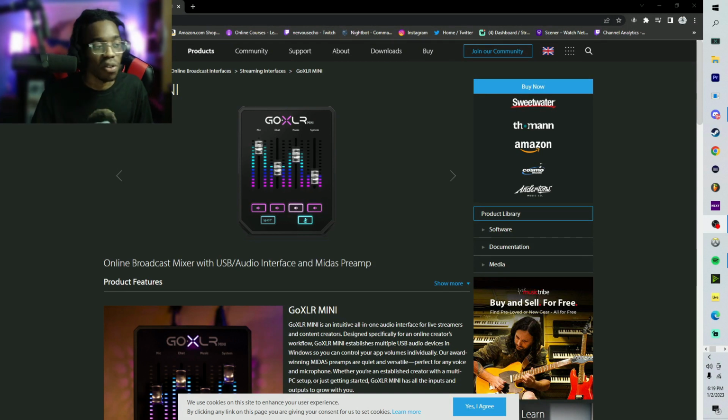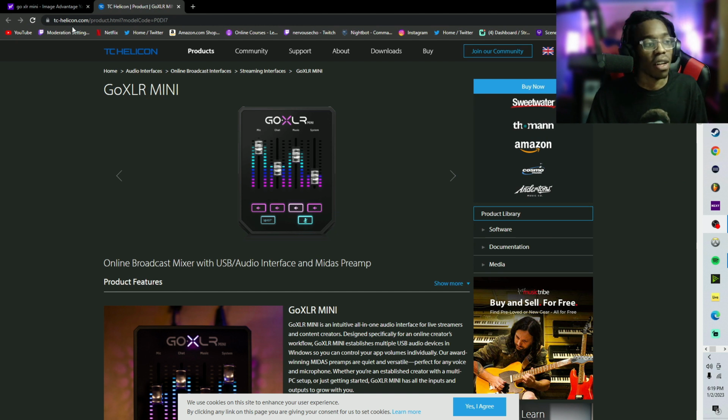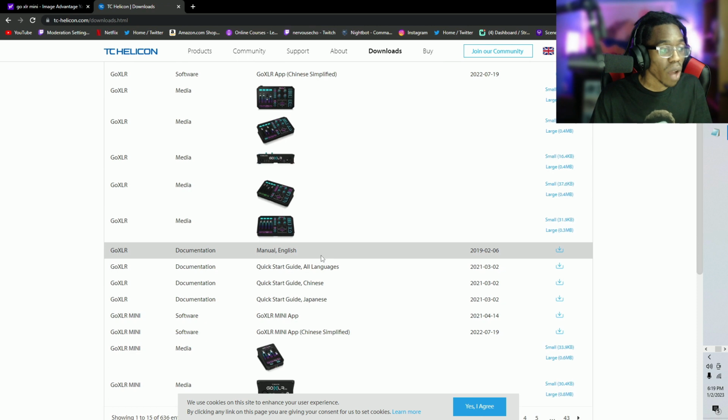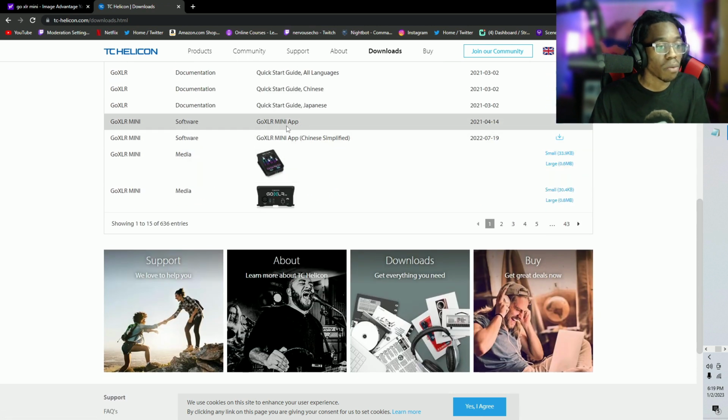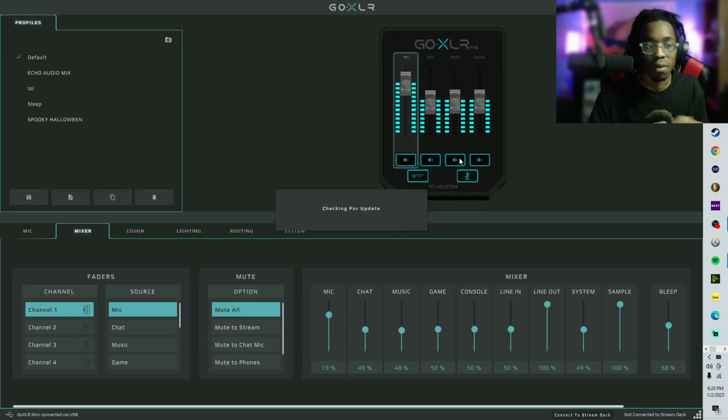First, what you want to do is go over to the URL helicon.com. Once you do, go over to your downloads, the one that you have. Scroll all the way to the bottom. It will say GoXLR Mini software. Go to the software. Once you have the GoXLR Mini software, it's right here. Sometimes it's checking for updates. Don't worry about it. It does that.